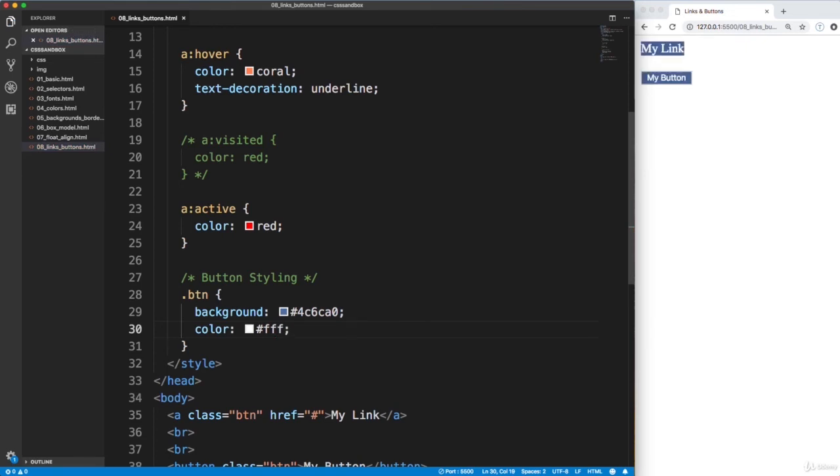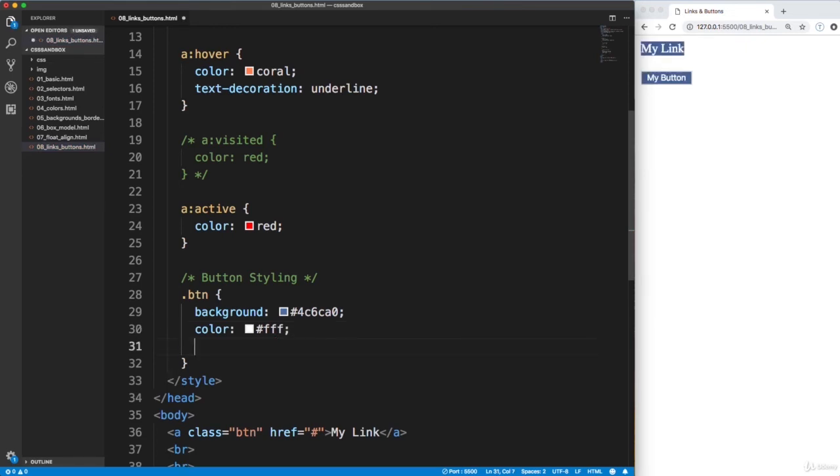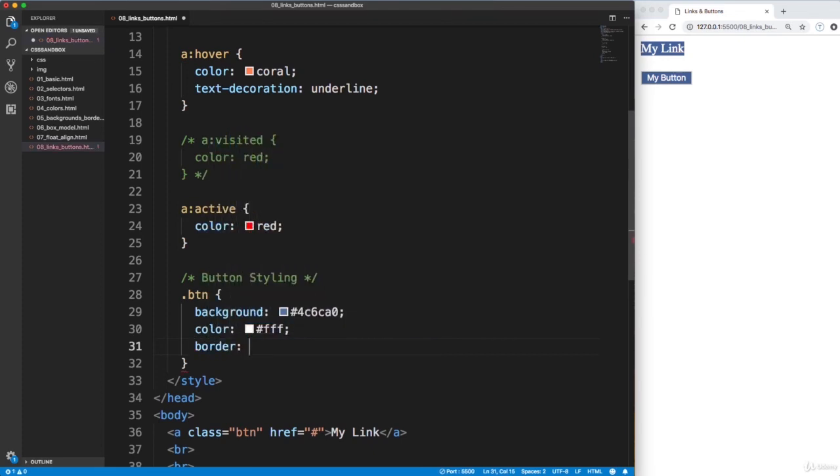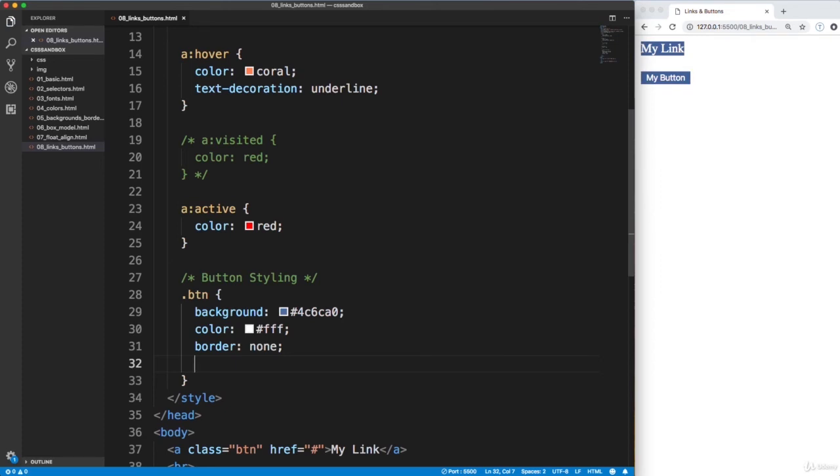All right, now we want to remove the border because buttons have borders. So we're going to say border. We could either do border none like that, or we could do border 0. I usually use border none. So we'll save that. Now the border is off the actual button.